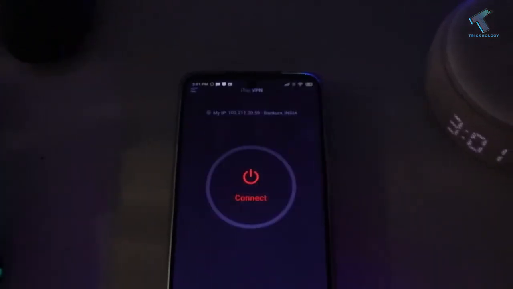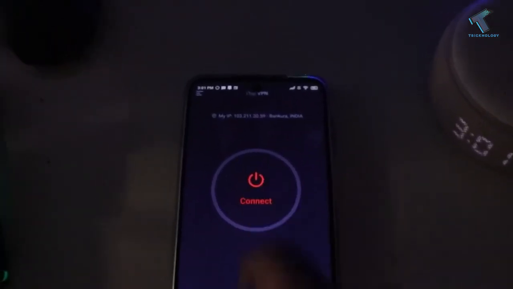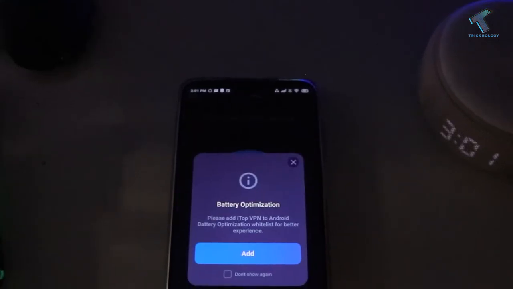This app provides a free 7 days trial, but obviously that's not it, as you will definitely want to use it for long.